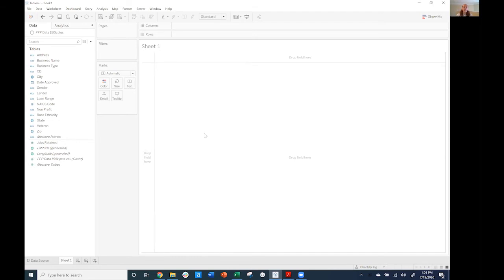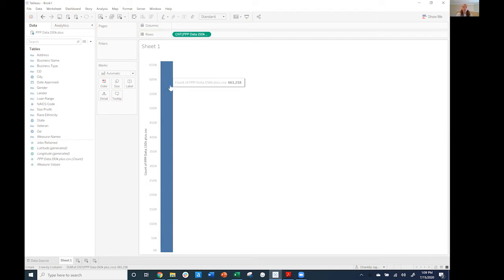So when I look at this data set, the first question that comes to mind is how many businesses receive loans? As I mentioned before, this field right here provides a 1 for every single row in our data set, so it's going to count all of the businesses. So if you wanted to ask the question of how many businesses received a loan, you could simply take this field and drag it to either rows or columns. And what that does is it creates one single bar, right? And if you hover over the bar, you see that within this data set, there were 661,218 businesses that received loans, right?